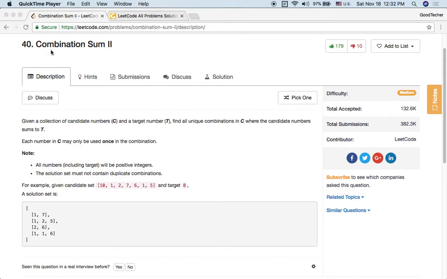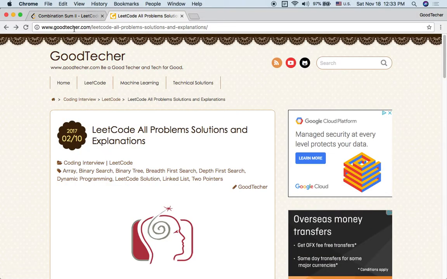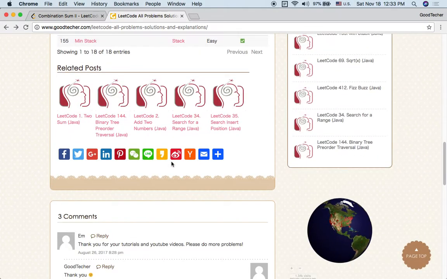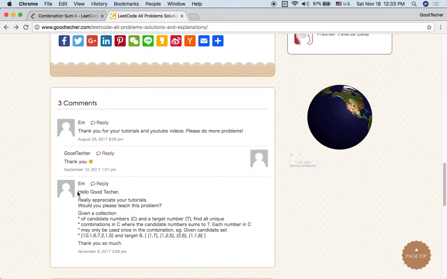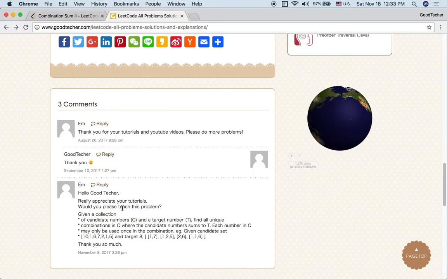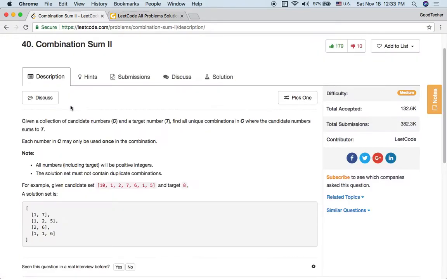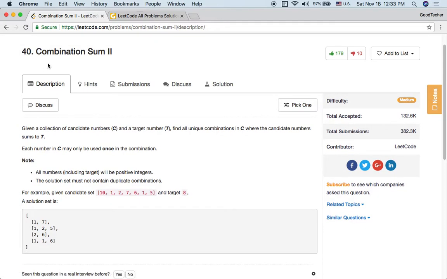Here we are going to solve Combination Sum 2 this time. I'm going to talk about this problem because I looked at my website goodtecher.com and a friend named EM left a message asking me to look at this coding problem. Given a collection of candidate numbers, I looked at the problem description. So it's actually this coding problem, Combination Sum 2. I'm going to talk about this problem this time.